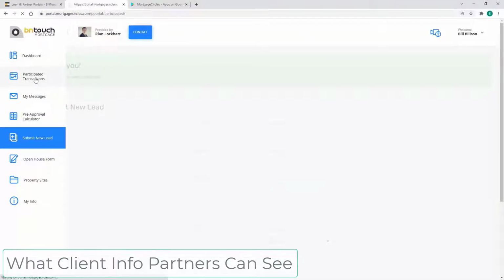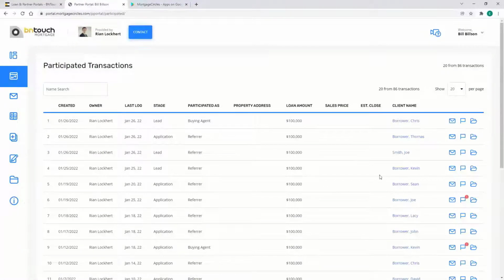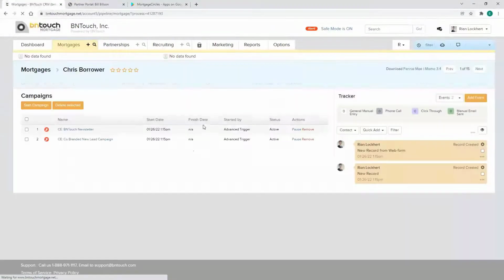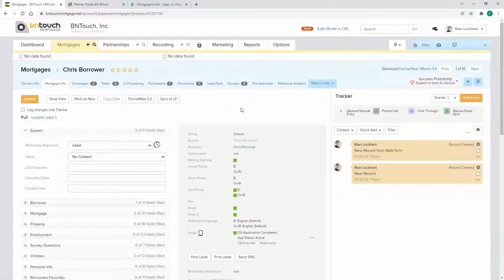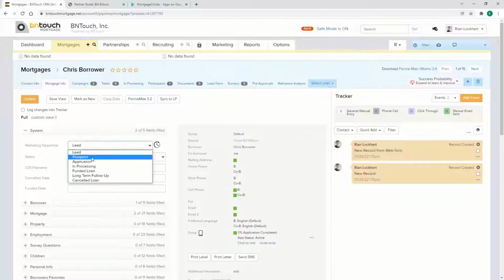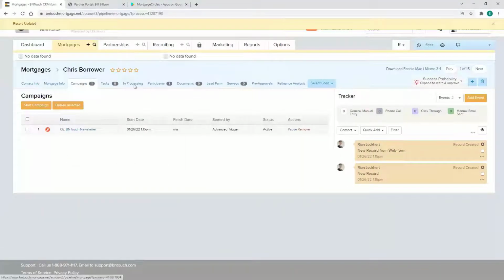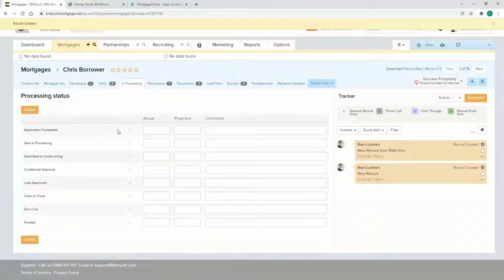So we sent the lead in. If we were to look back at our participated transactions, because we're the partner, we can see Chris Borrower here. We're acting as the buying agent, and they're in the lead stage. If we were to go back to Chris, he'll be in the leads. Maybe they filled out an application today, so we want to move them forward in the pipeline and have that data pushed back over to the partner. So in this case, we would change their position in the pipeline. With our trigger system, we can take them off the lead campaign, which is a bonus.